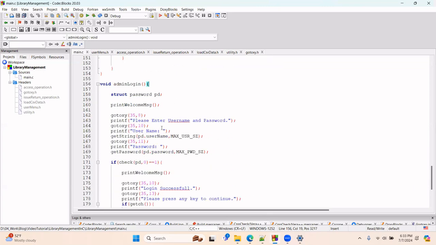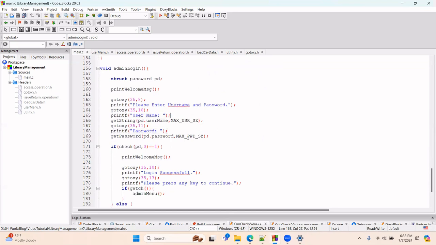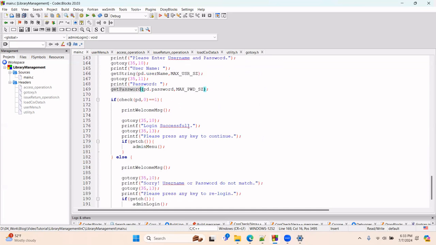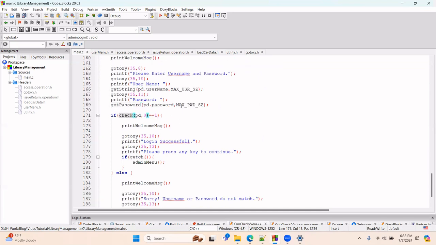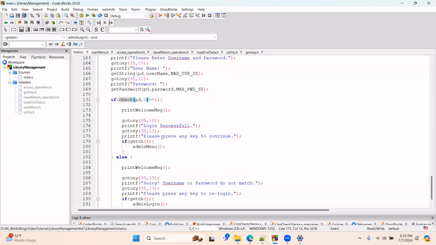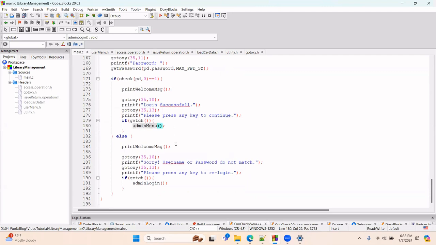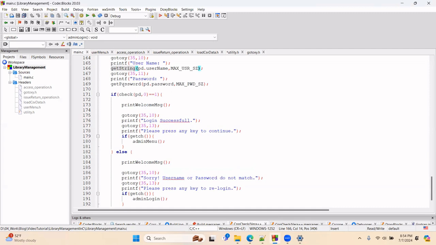Inside the admin login function, we simply request the user to provide username and password. Similarly here, we use the get string function to read the username, and the get password function to read the password. With the help of the check function, we check the user account details against existing information in the system. If the account details exist in the system, then login is successful, and we call the admin menu function. If the account does not exist, we again call the admin login function to request the user to log in again.